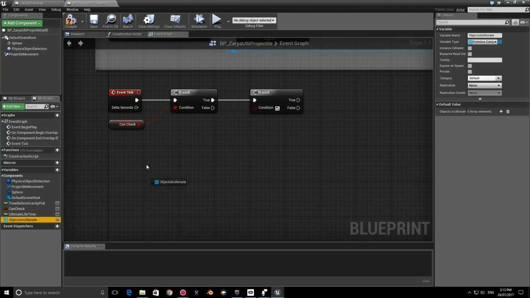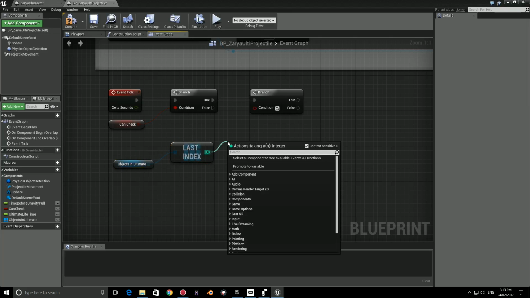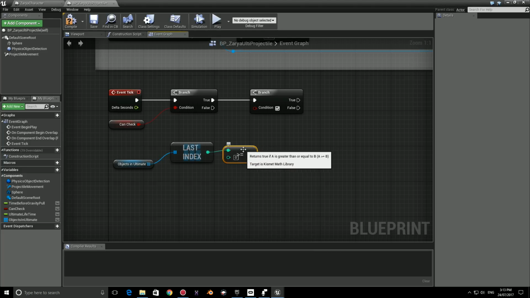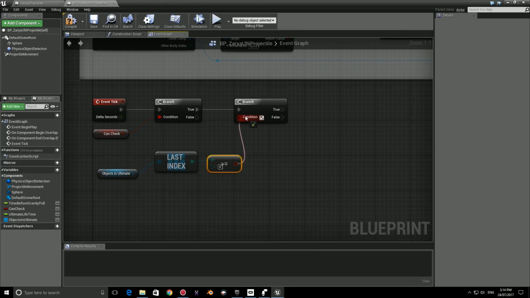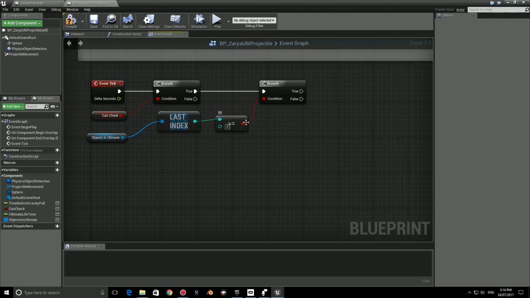So drag out the objects in ultimate, get, and then drag out and get last index. We can then check if the last index is greater than or equal to 0. And drag out here. So if the last index is not greater than or equal to 0, that means there's actually nothing in the array. That is why we're doing the greater than or equal to check.